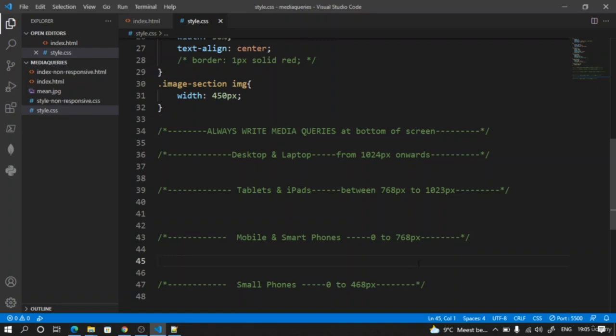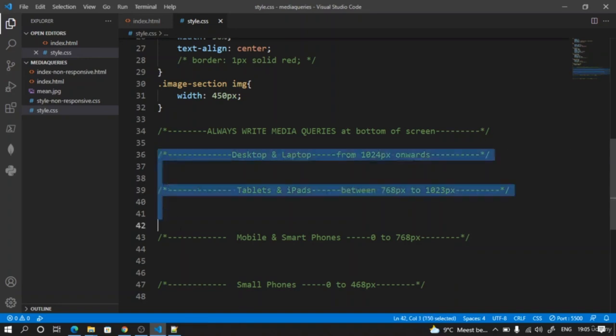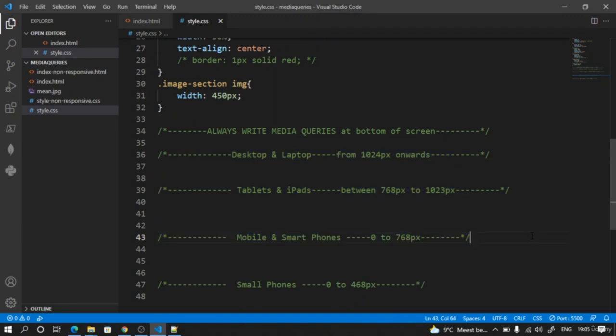So what we have to do now is make sure that our website at least works in these three device ranges. There can be many device ranges, but we will focus on laptop, desktop, tablets, iPads, mobiles, and smartphones. So let's go ahead and see how to customize and make our unresponsive page look good in mobile and smartphone. Thank you.